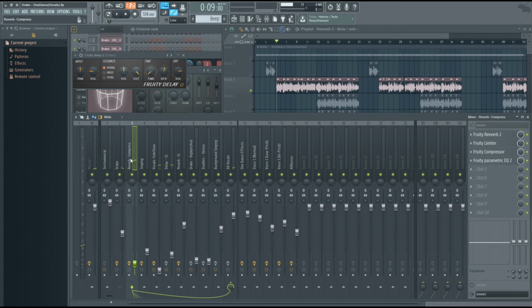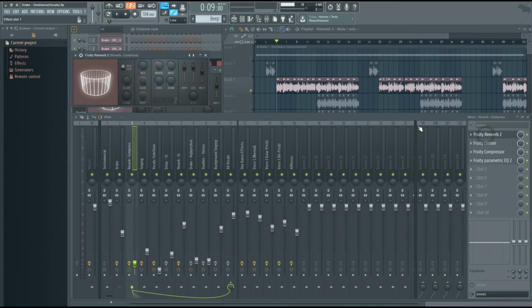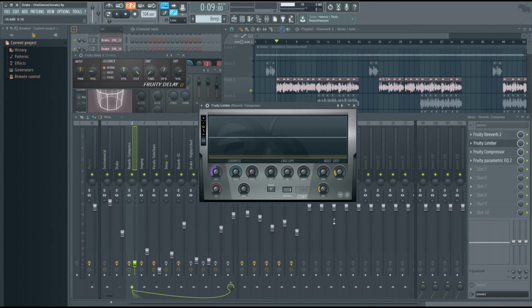So it just gives it a little bit more of a wider feel. And basically all I did here was, I routed the main vocals over to the reverb compression channel. I added a pretty big reverb just with standard settings. Then I added the Fruity Limiter that's basically acting as a noise gate.